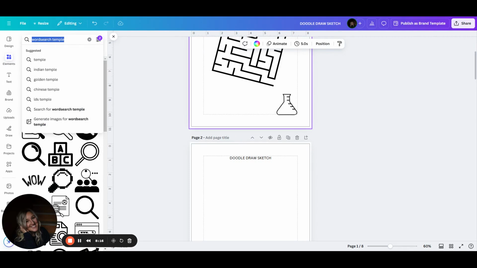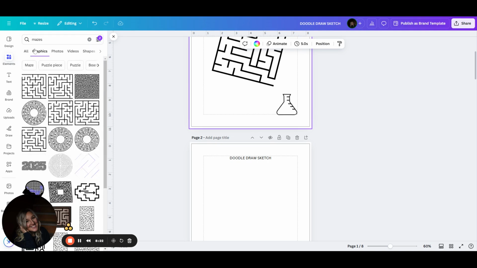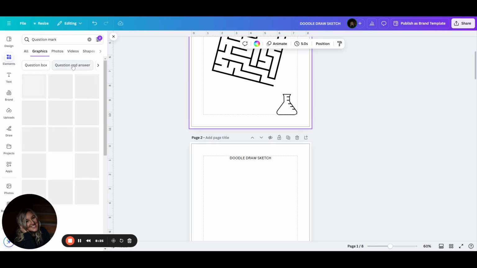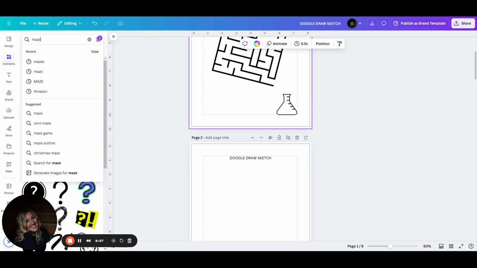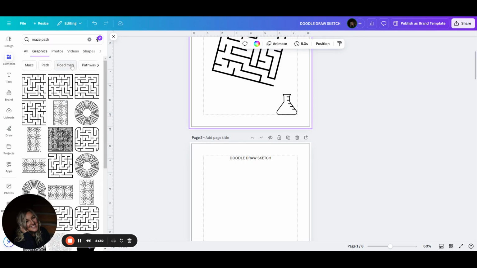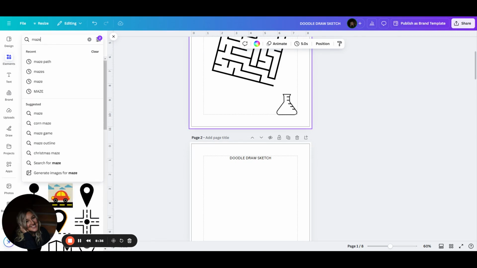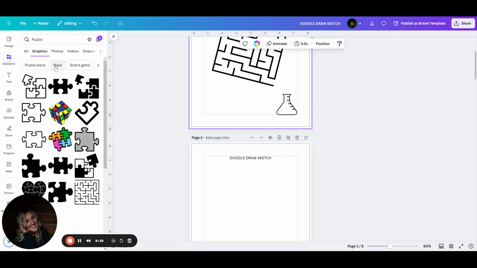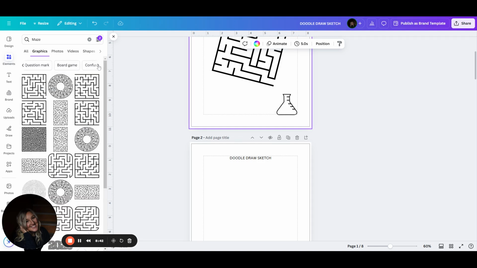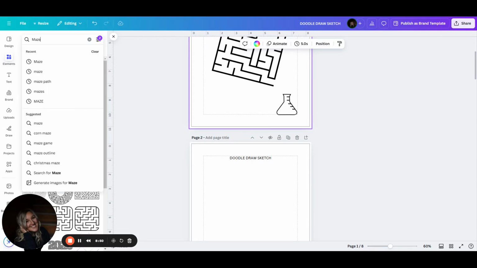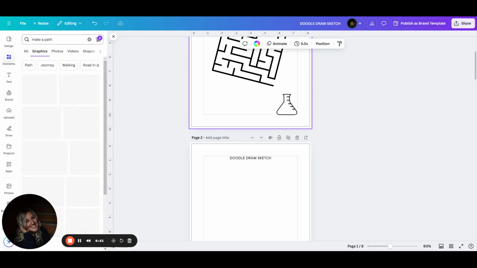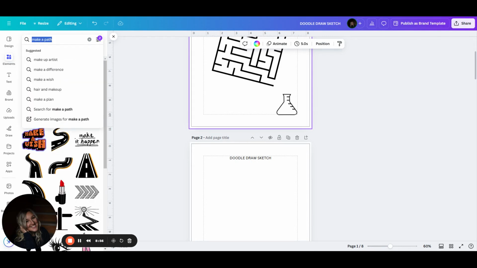Okay. There's other things like mazes, paths, right? Let's do maze, path, roadmap. There's another one. Let's see. Maze, question mark, puzzle. And inside of here, I just do a lot of research. You're going to find a lot of stuff in Canva that a lot of people overlook. Okay. Let's see, like make a path. I've done books like that. Pathway.